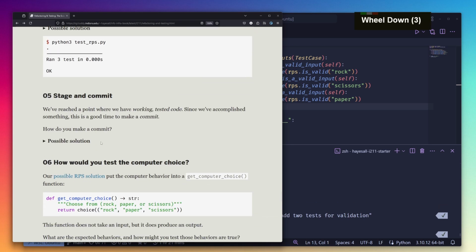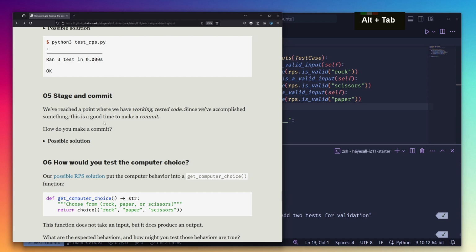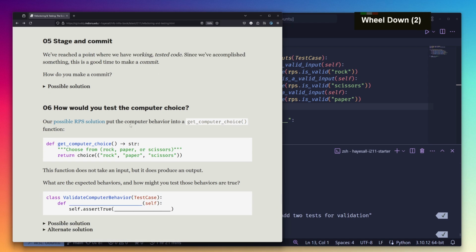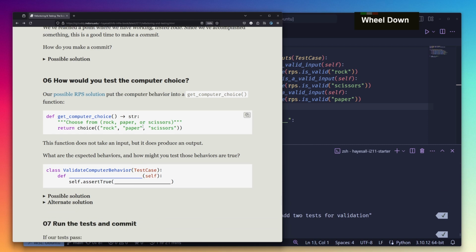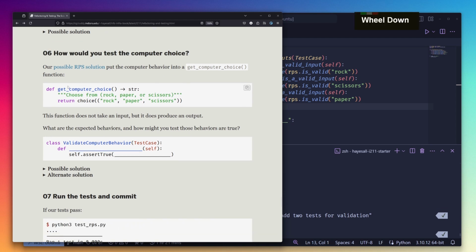Because we verified this already. Oh, stage and commit. Okay, well, I've actually been kind of doing this. You'll kind of get the feel that I tend to make a lot more commits than is probably necessary, but that's just because I like being able to jump back to different points in time. Okay, so how would you test the computer choice is kind of our next question.